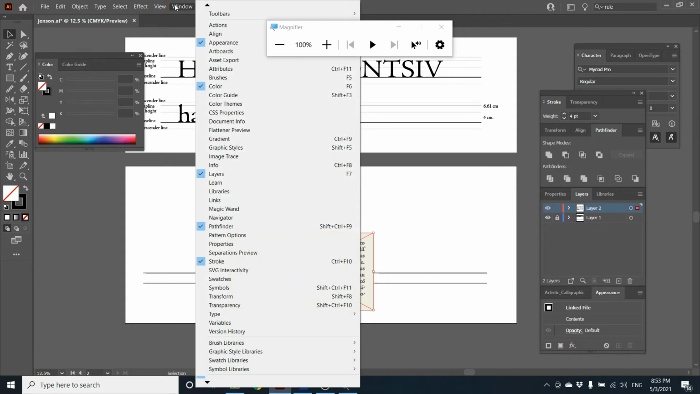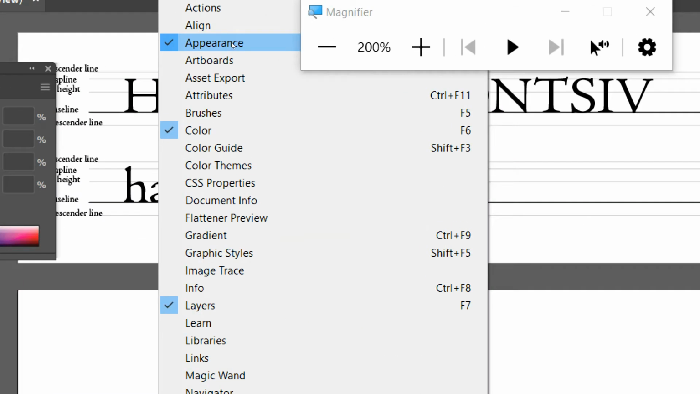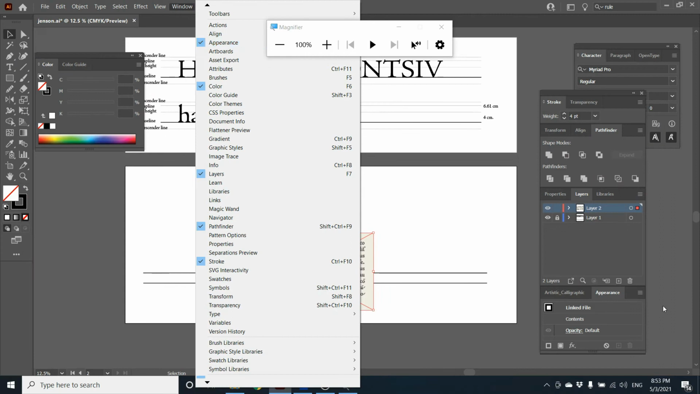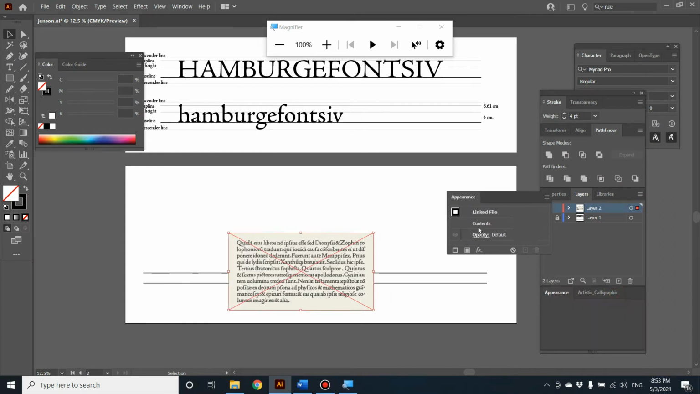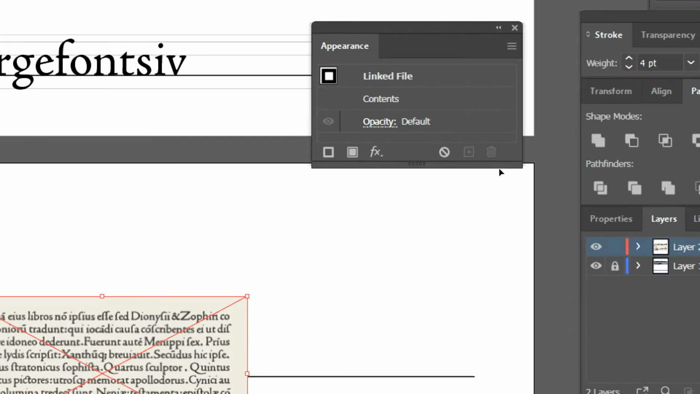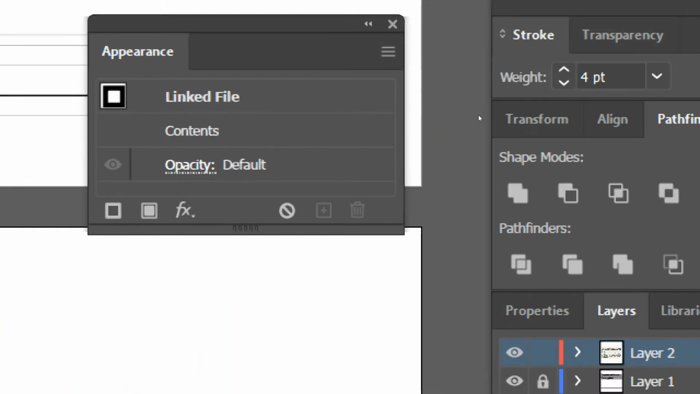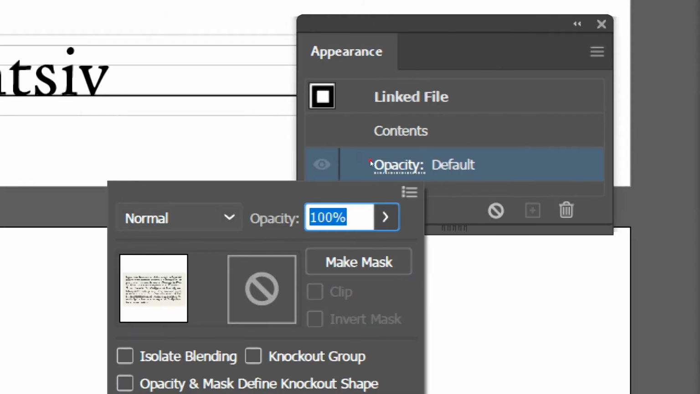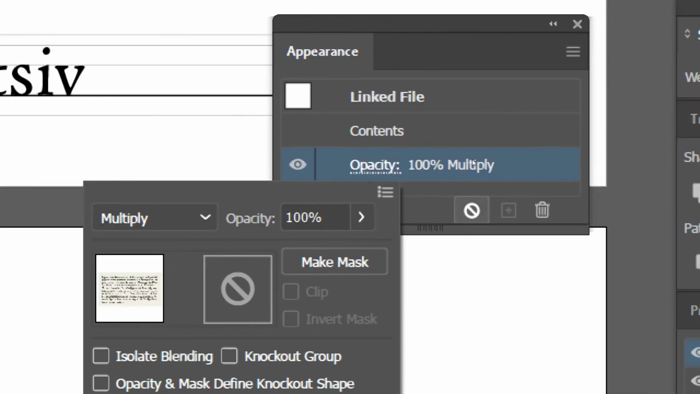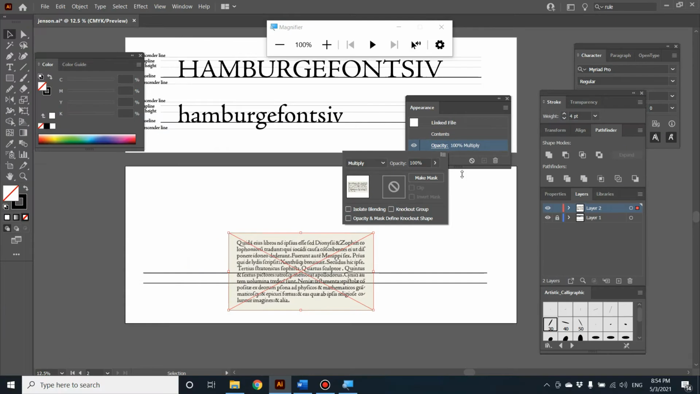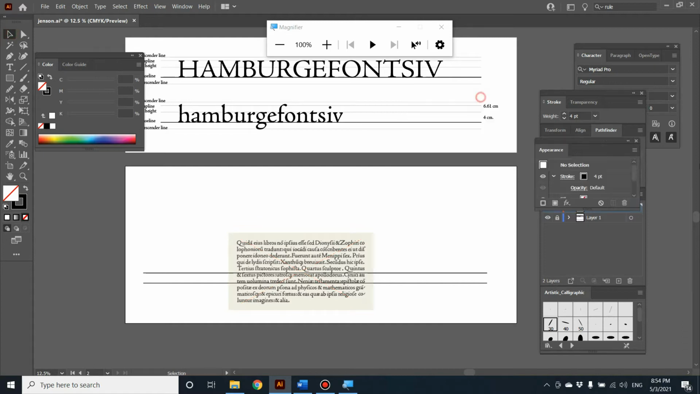You can change it by using the Appearance window. Just go to Window and choose Appearance. This window will pop up, and you click Opacity here and change it to Multiply. So now the picture will be transparent. That's another way to do it.